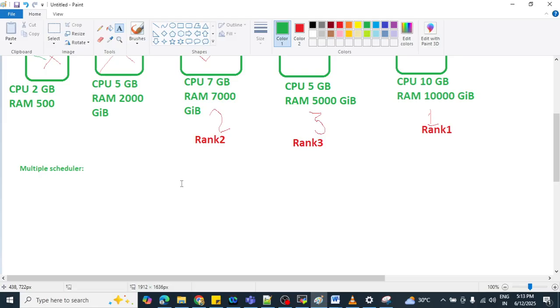Now let's move to our multiple scheduler concept. If our default scheduler does not suit your needs, you can implement your own scheduler. That is clear. Now we can even run multiple schedulers simultaneously. One by one we can run our own scheduler along with our default scheduler, and we can also instruct Kubernetes which scheduler to use for your pods.